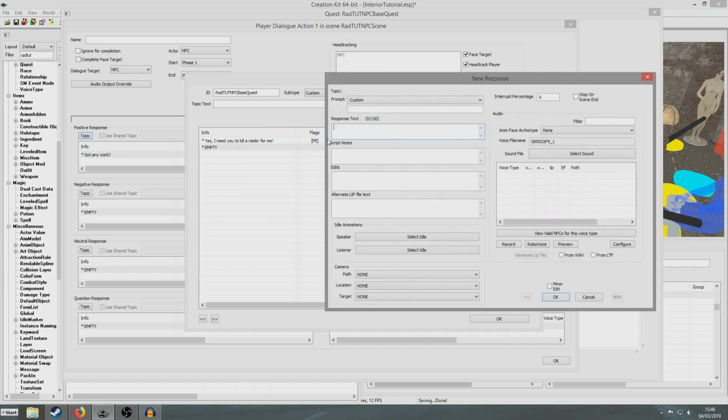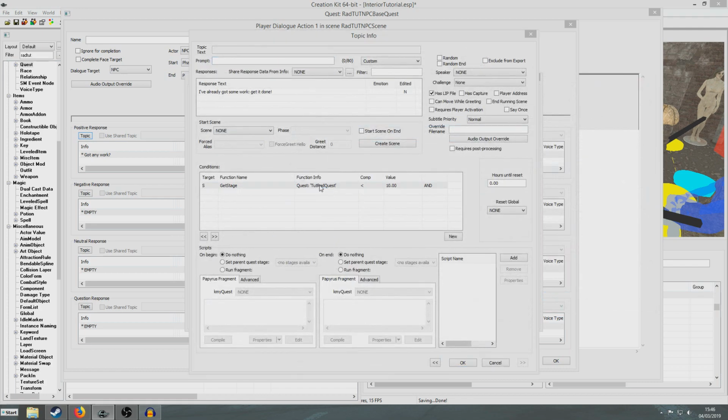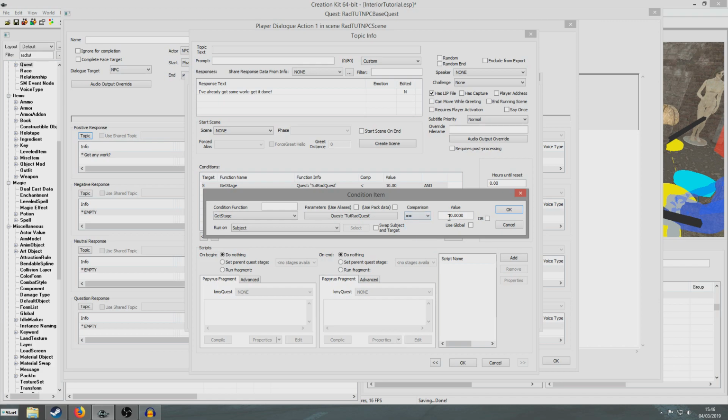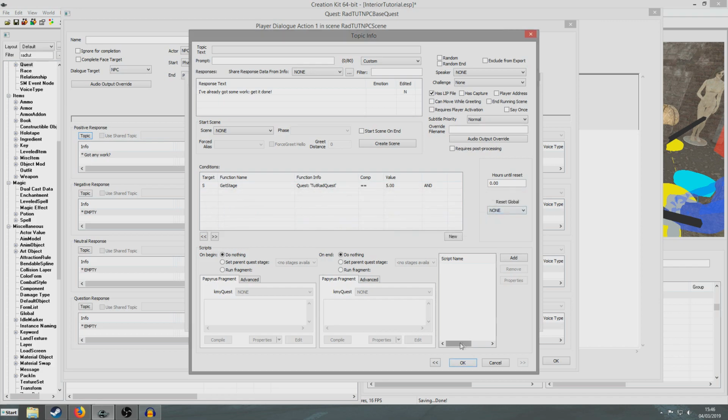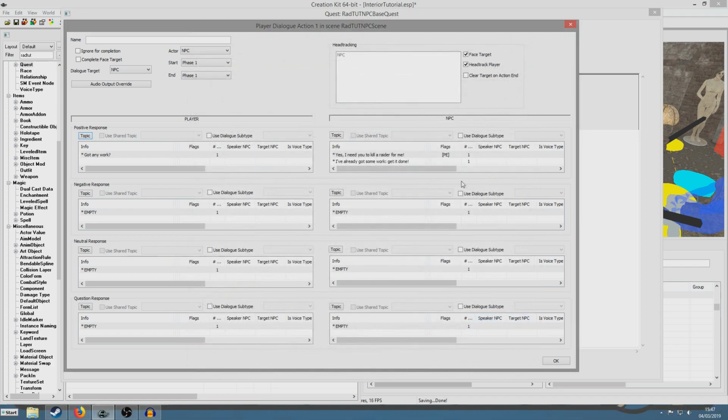So if the player were to ask, "Got any work?" a second time, I'm just going to have him say, "You've already got some work, get it done." And then I'm just going to set this so that this runs when the stage equals 5, i.e. the stage we set before, which was to have it only run when the quest is active, i.e. it's not ready to get turned in yet.